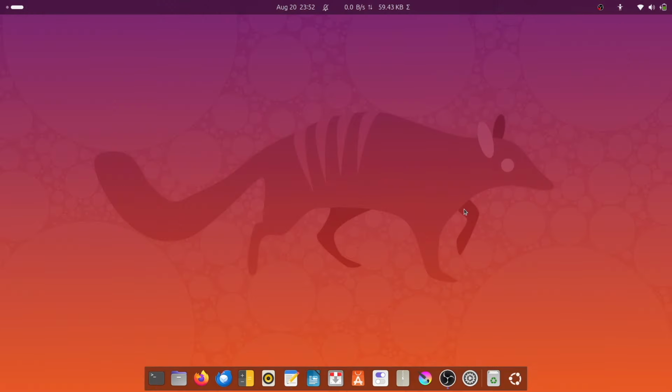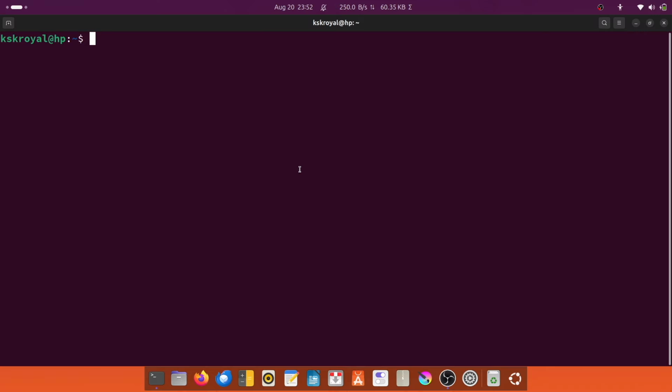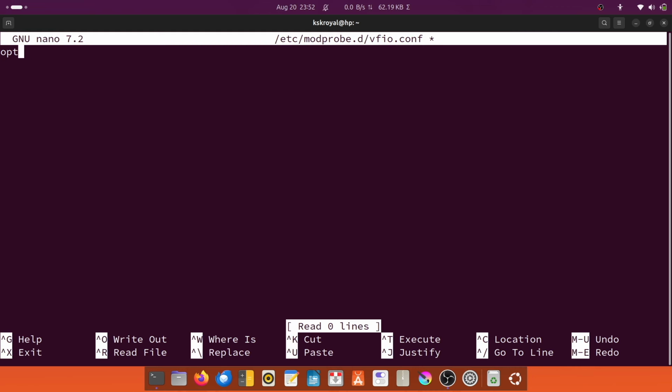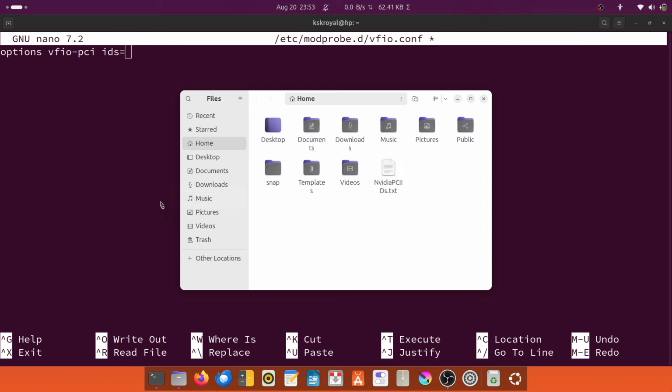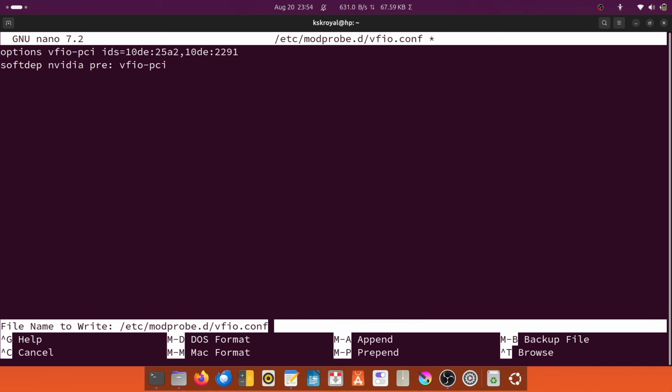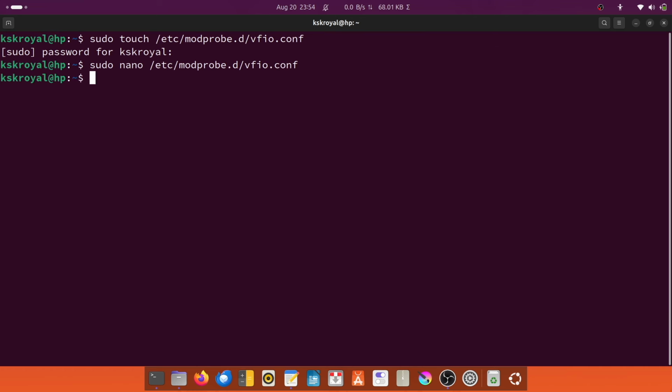Now it's time to isolate the Nvidia GPU from being accessed by the host OS kernel. To do so, open a terminal and create a VFIO configuration file using this command. Then run this command to make changes to the configuration. Type options vfio-pci ids= and paste the PCI IDs you want to isolate. Lastly, go ahead and add a line to disable the Nvidia proprietary graphic card drivers from loading during boot time. Then save the changes with Ctrl+O and exit with Ctrl+X.